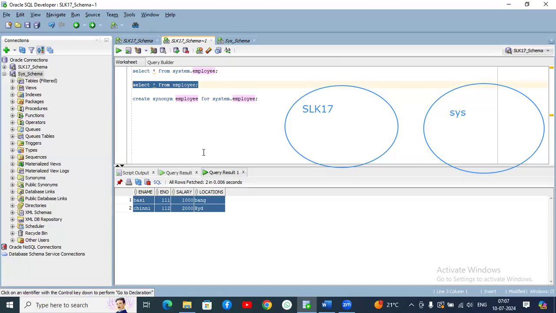That's it. So you don't need to worry, or you don't need to get the details of the schema in which this table is present. So to make the schema name confidential, also one of the reasons to create this synonym, instead of prefixing the schema name every time, we'll be creating a synonym.